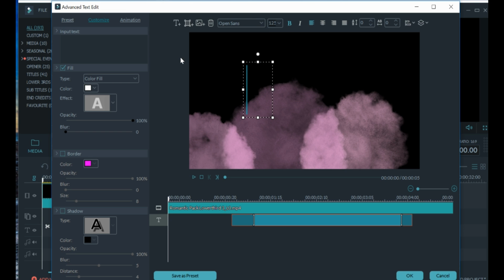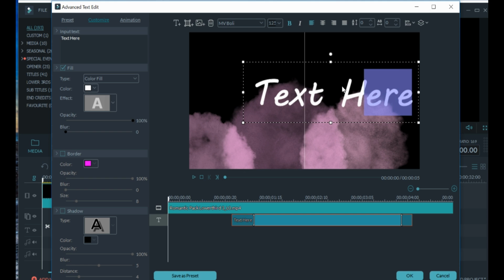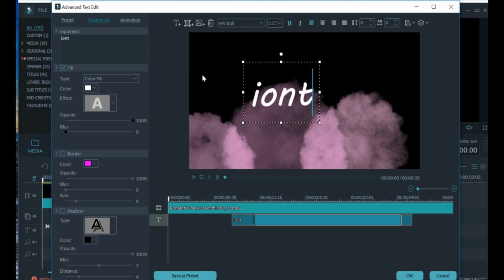I got an idea. Let me Control Z, undo it. Alright, I'm going to go to MV Boli. There we go. Intro. There's always that great undo button. Control Z just undoes the last thing you did, just in case you messed up like I just did. So, caps lock's on, intro. Nope, caps lock is off. Intro.